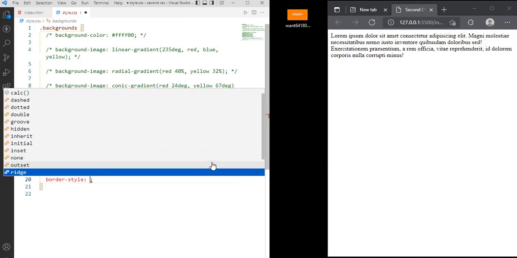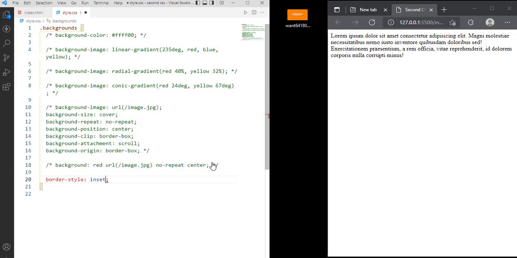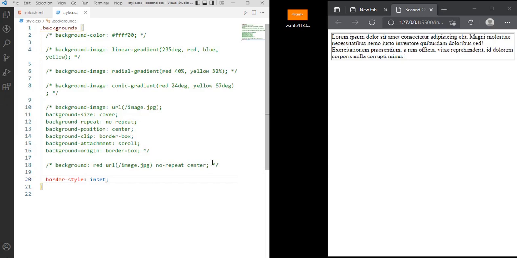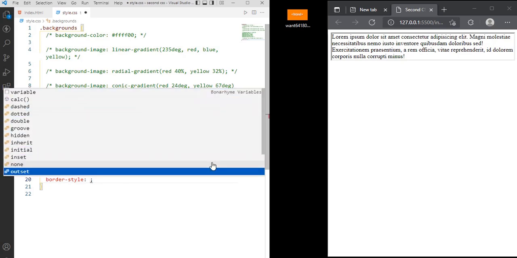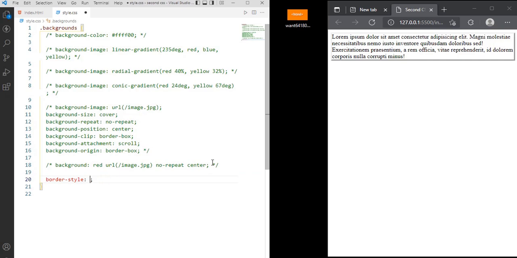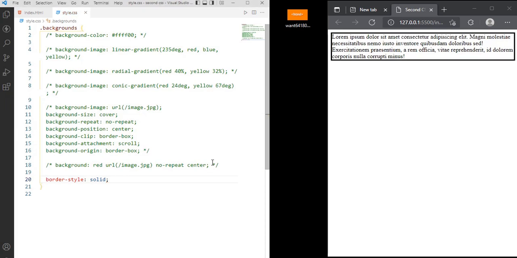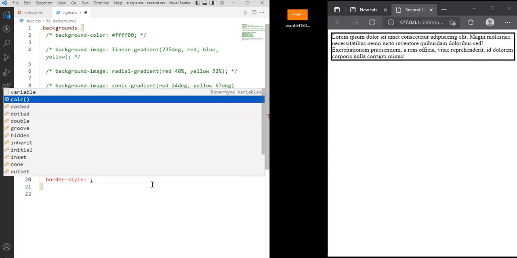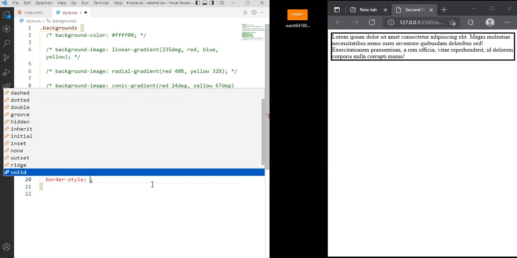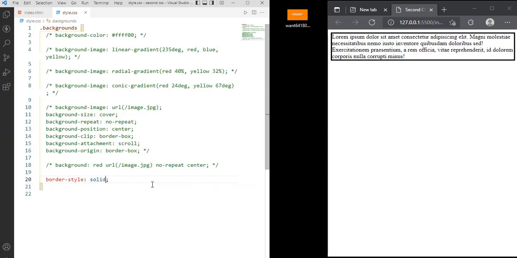It can inherit, inset, outset like this. Then it can have solid like this, and a lot of other things. Okay, those are the ones I mentioned. Let's look at the most popular one, solid. Just try solid. Now, if you notice, only specifying the border style has already styled it.